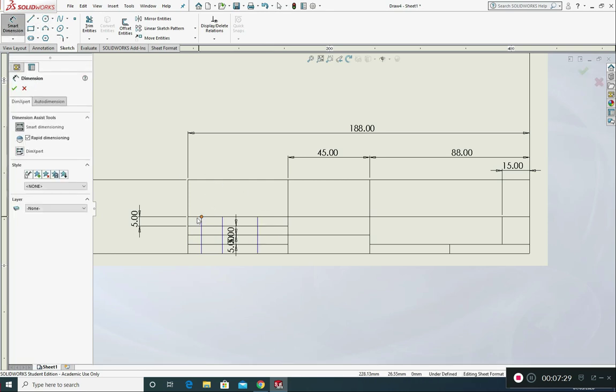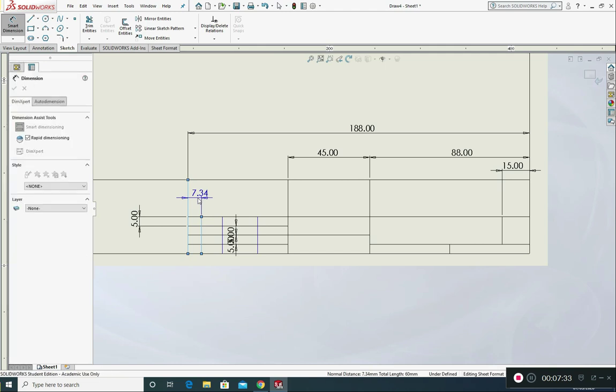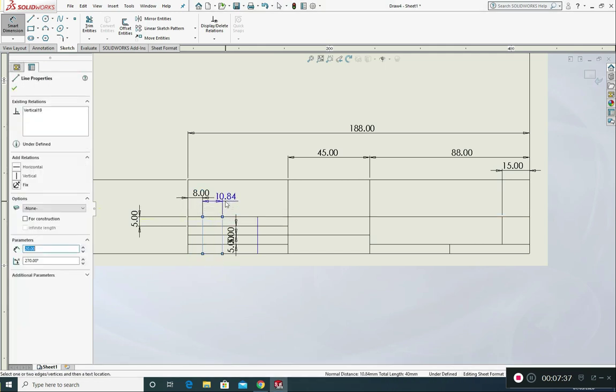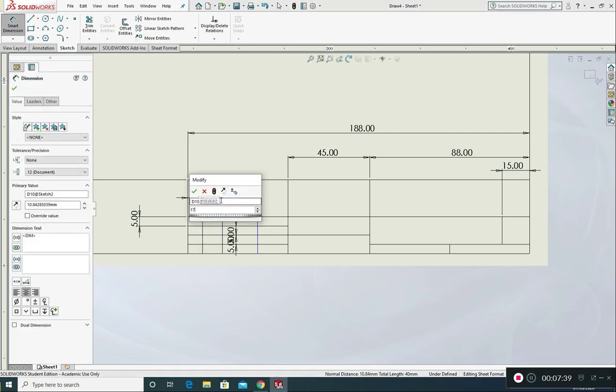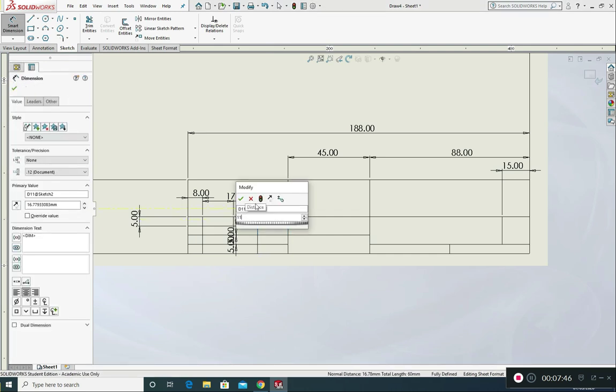And smart dimension these up as well. This is 8. This can be 17, let's say. And from here to here can be 11.